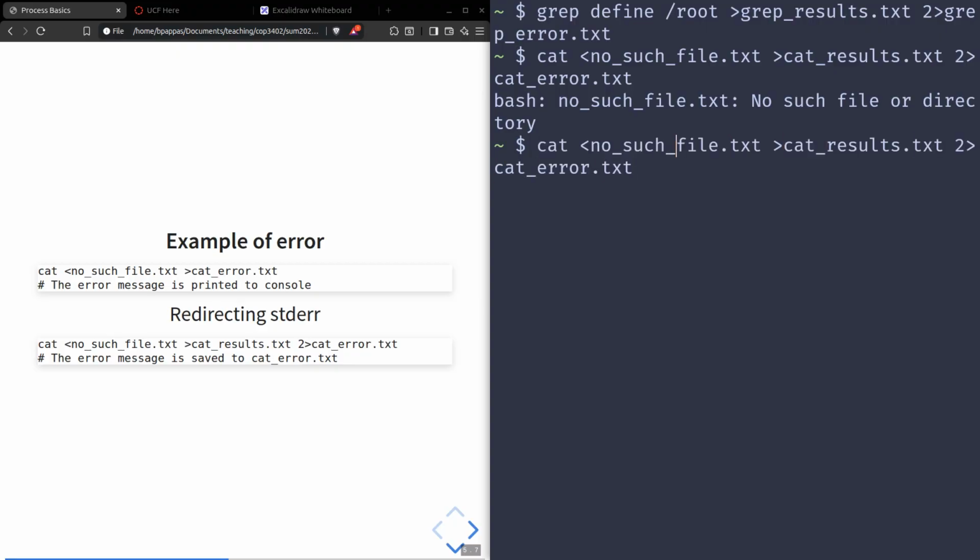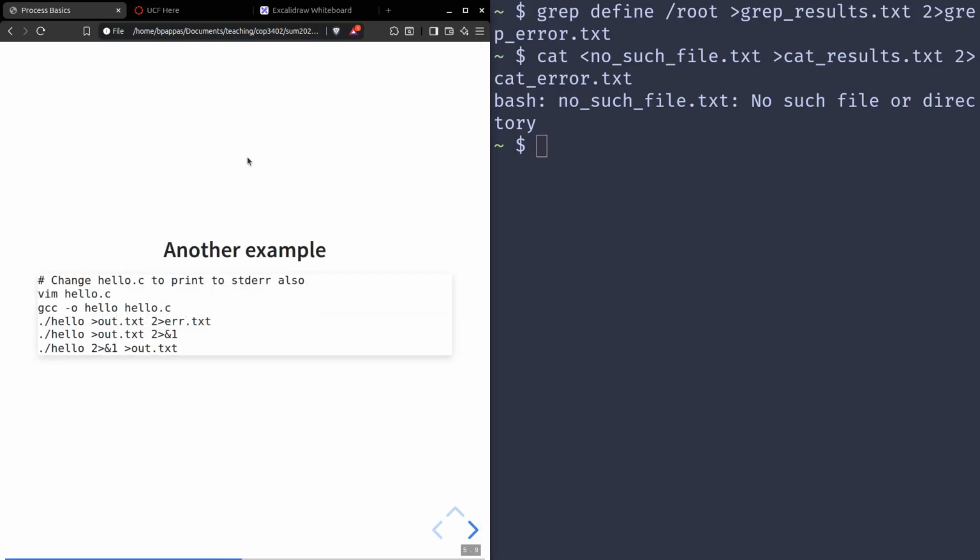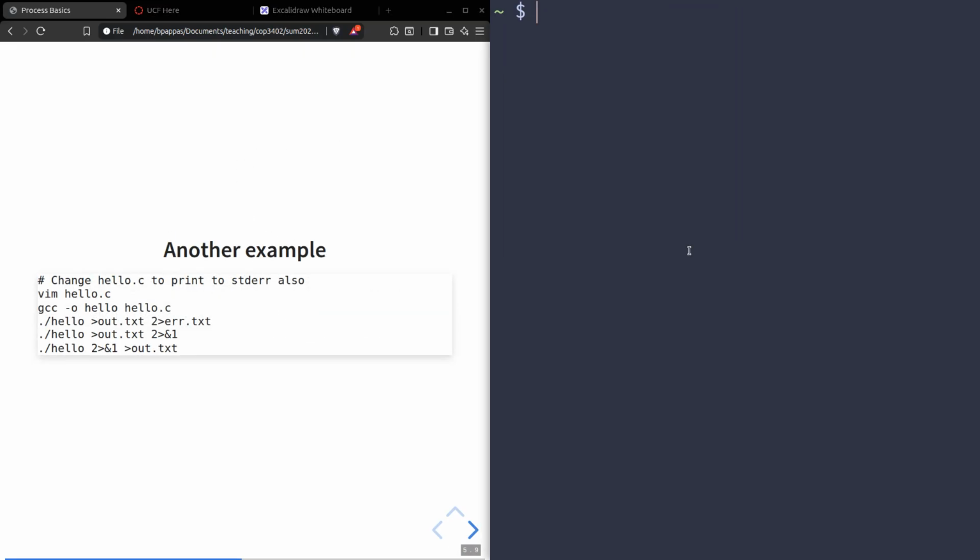Now I think I know how to fix this, but I'm not going to talk about it because that's a little unrelated. So let's see. All right, so let's go over another example. This is probably an even better example.